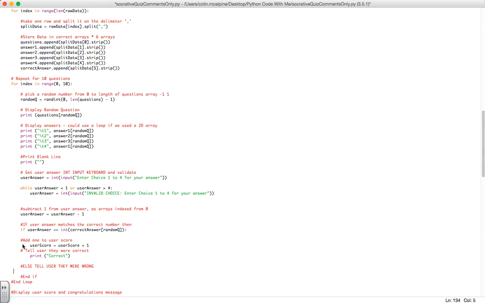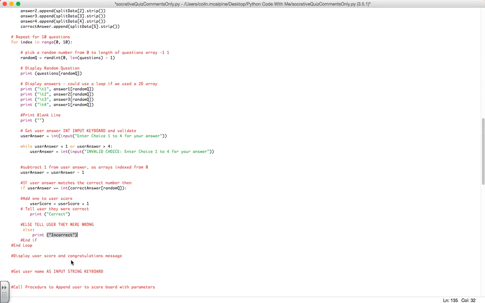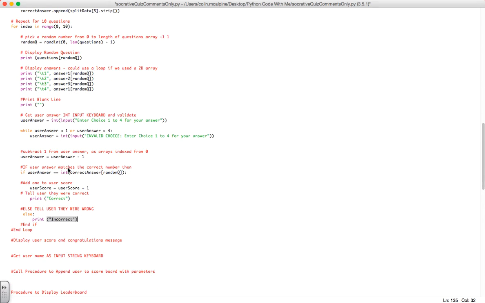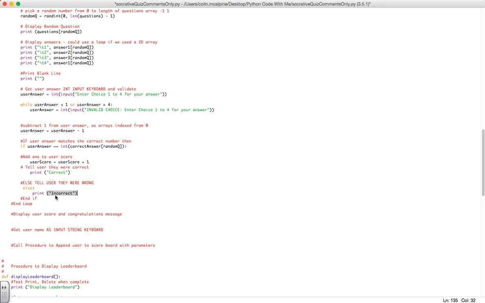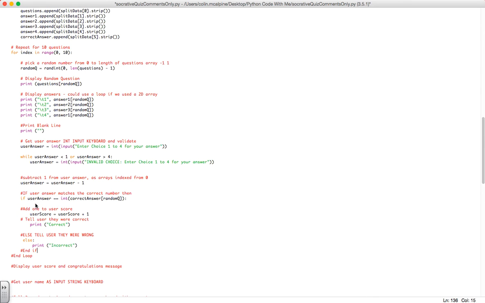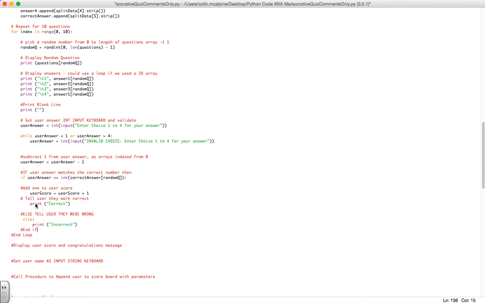Otherwise, if it doesn't match, we can tell them they were wrong, print incorrect. And we may want to tidy this up with some blank lines eventually. Now, you can see endif, Python has no endif, and endloop. I've put them in just because we should. It's good readability to show where the loops end and also for us to fix our indentation.